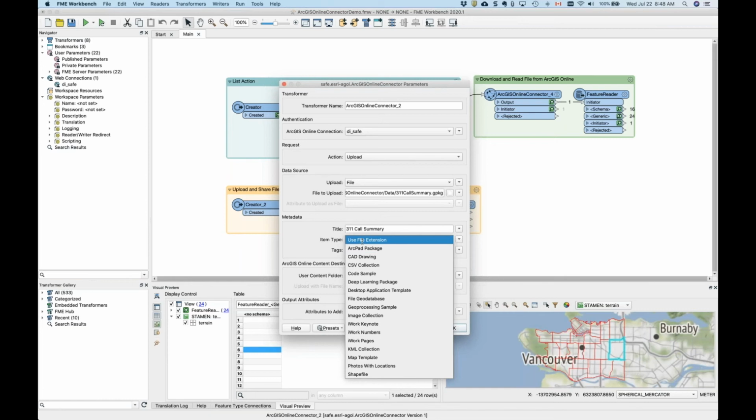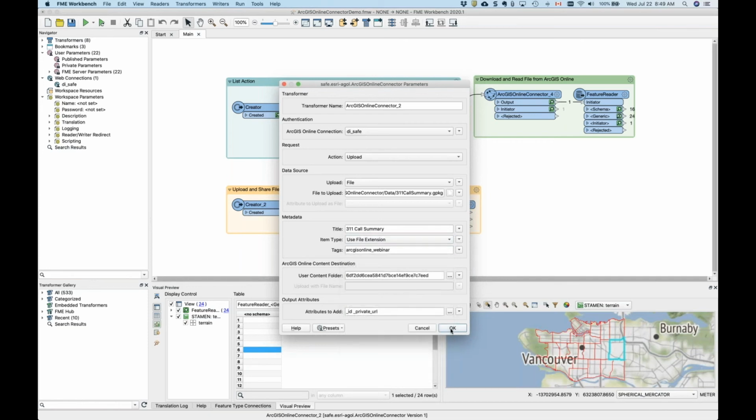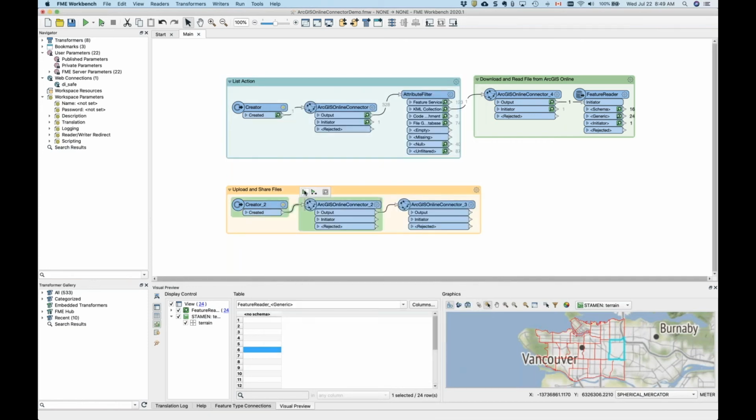But if I'm uploading things maybe as a zip file, I can choose to tell kind of FME what type of file it is so that it sets all the correct configurations when it pushes it up to ArcGIS Online. So you can have a zip file with shape files or geoprocessing samples or whatever it is you want to work with. So I can run that.